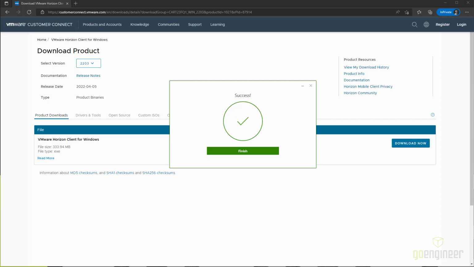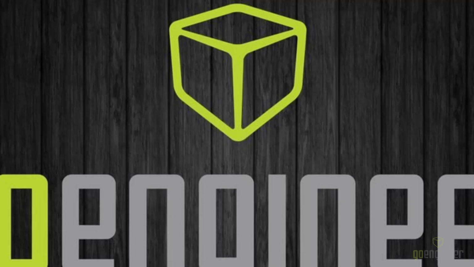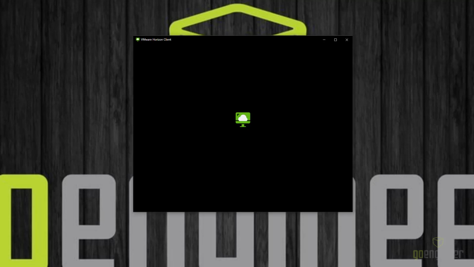All right, so that took about 5 minutes, and I have to restart my computer, so we'll be back. So now that we've rebooted our computers, you'll have a desktop icon for VMware Horizon client. Mine is just out of frame, but trust me, I'm double-clicking it now. It'll take a moment to load up, especially the first time.